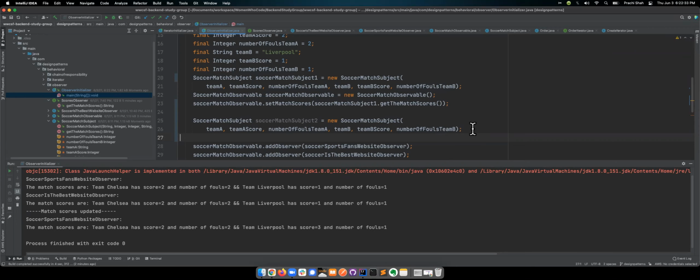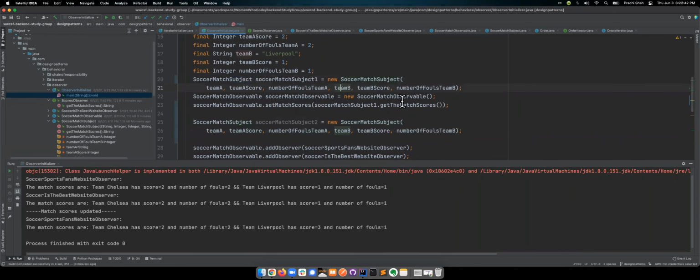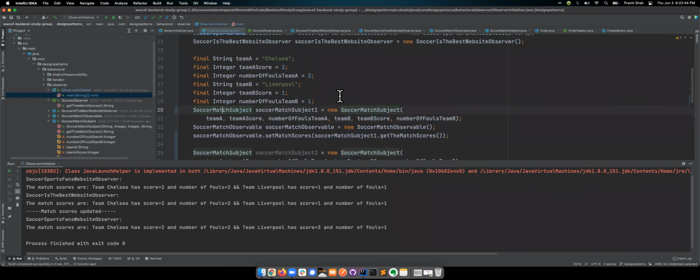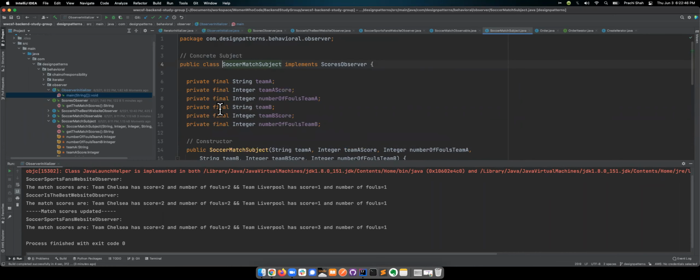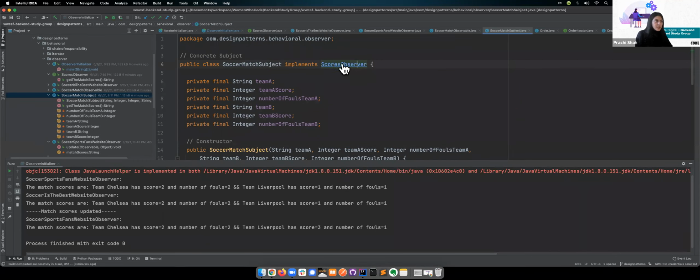Okay. Sorry, I have one more question. I saw that the soccer match subject implements observer. Could you explain why? Maybe I'm missing something. This scores observer?